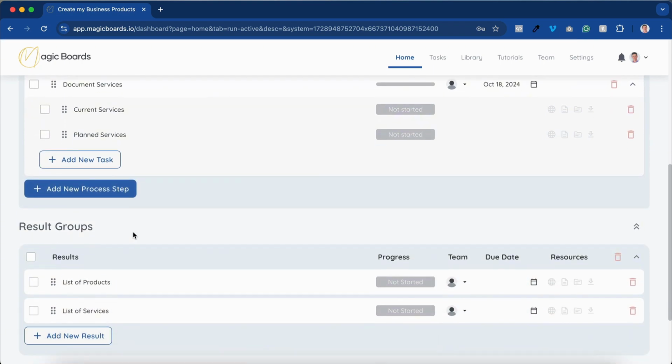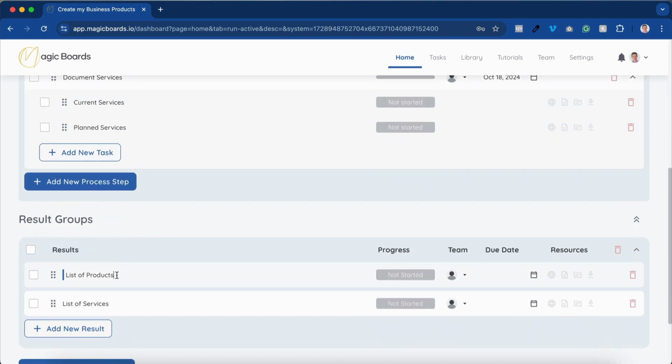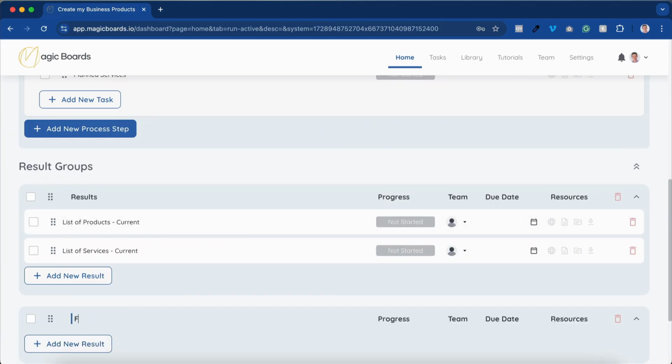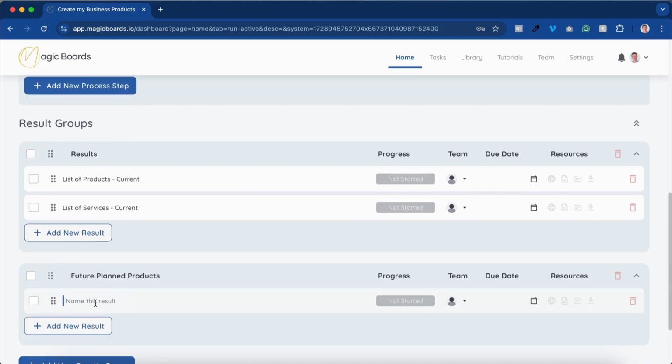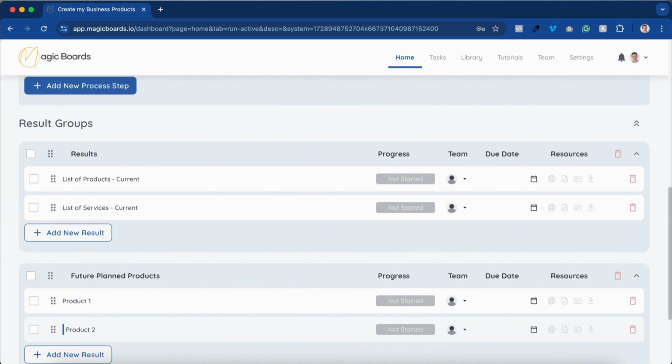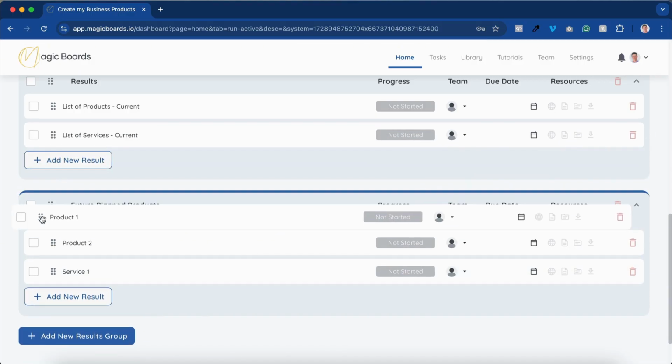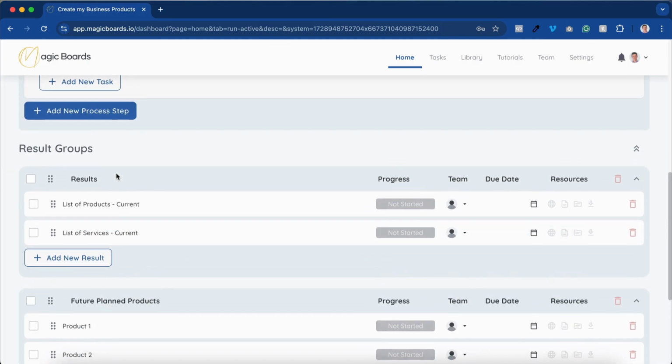And you might even, having now completed that, go, you know what, actually, we're going to have two. We're going to have our current list of products and our current list of services. And then I might want to have a different group where I'm going to say future planned products. And we could have a list here. Now you might actually say, well, I'm just going to name the products here. So we might just have product 1 and product 2 and, or let's make that, service 1. And as these actually get created, you could bring those through here. And you can adjust and create this as you need.